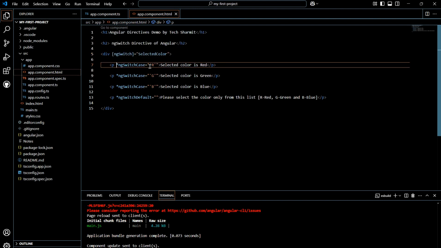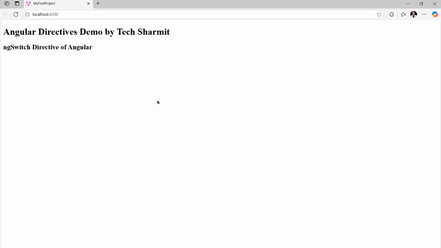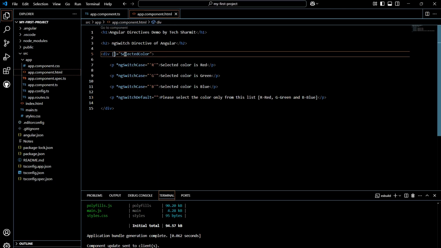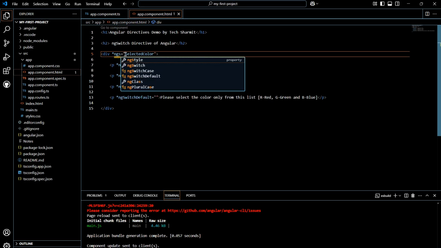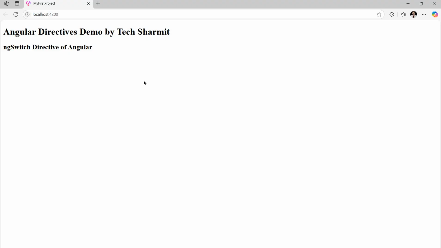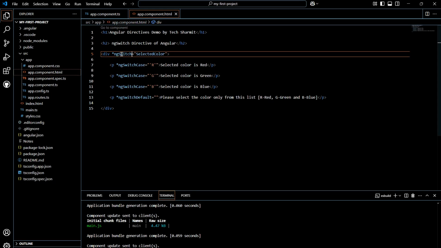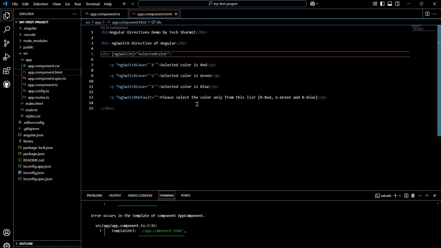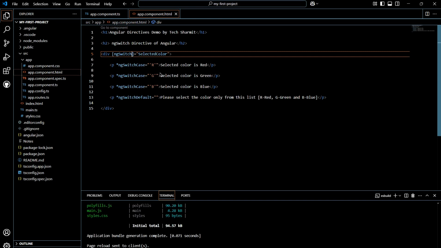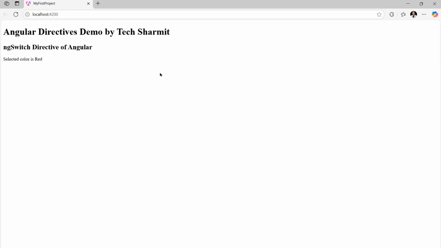And for other things like ngSwitchCase and ngSwitchDefault we have to use star. Clear? So let's refresh it. Selected color is red. Let's try again with *ngSwitch and save it. Once you save it and refresh it, it is still not showing anything. I made this change just to show you what we are supposed to use here. So always select the right keywords, and for this one you can see it is getting the required output.